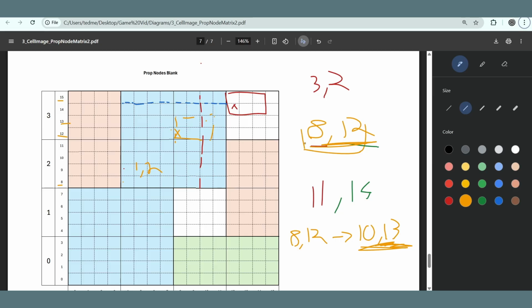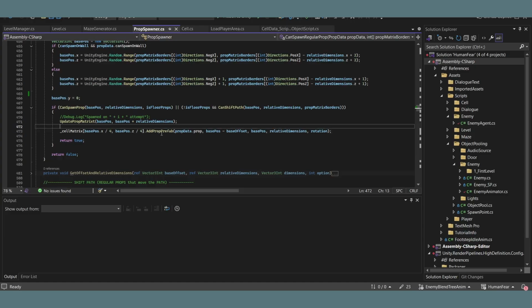And because it's integer division, even if we had 5, 15 as the position, 5 divided by 4 in integer division is just 1, and 15 divided by 4 is just 3. So we're not getting the base index here, but we are getting a node index 1, 3, which, as we saw before, when we look into the cell matrix, all this actually does is show us this cell's data, and we tell that cell to add a prop prefab.